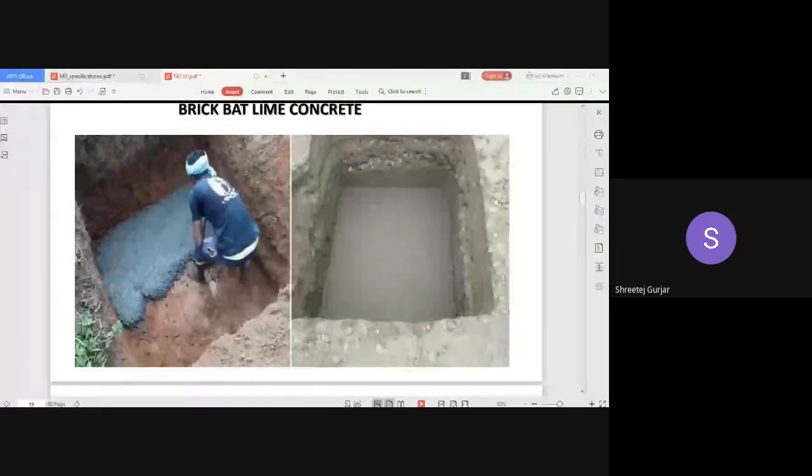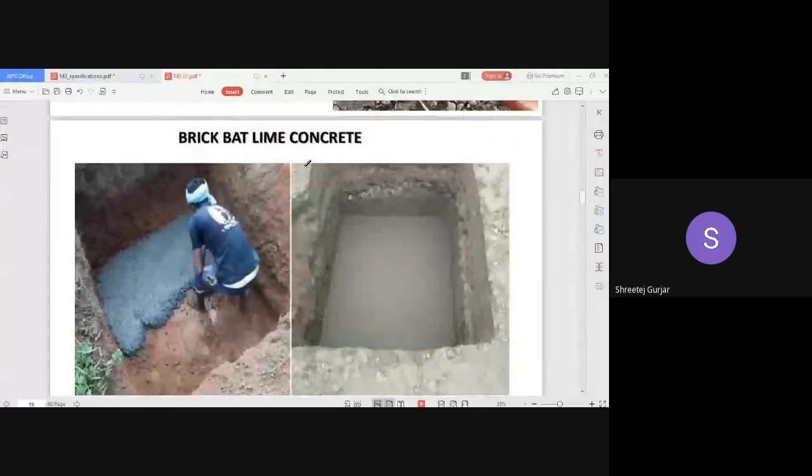The next specification we will be looking into is for brickbat lime concrete. This is also sometimes what we use, PCC, plain cement concrete, or brickbat lime concrete. Two kinds, but usually now PCC is used. Brickbat lime concrete is not in use these days. We usually use PCC.